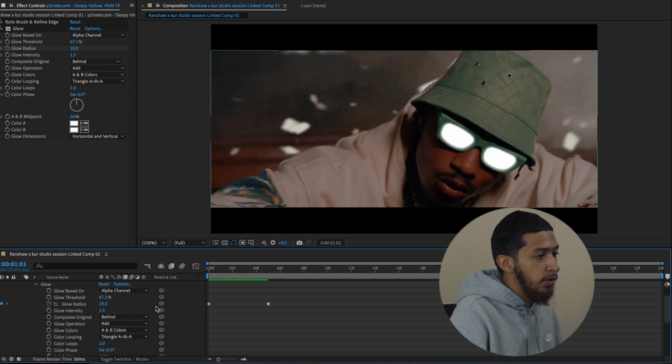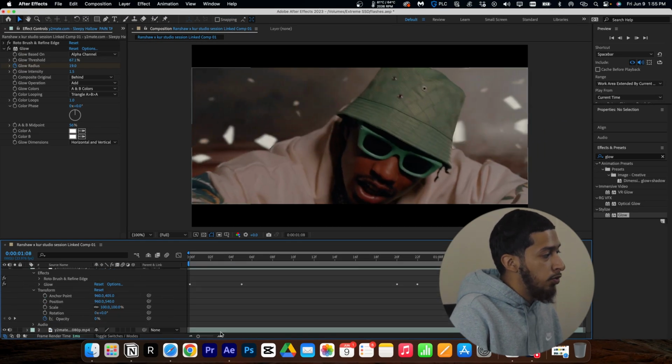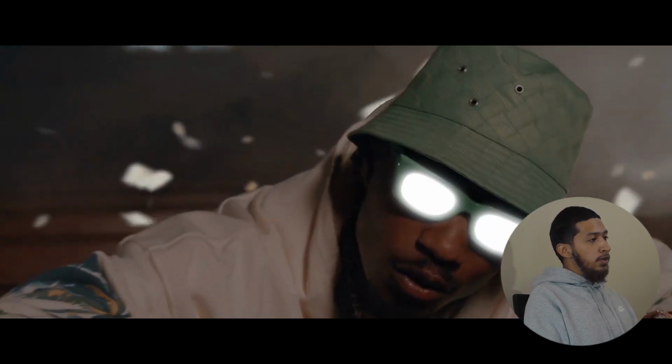And now I'm gonna let my effect play out for a while. So 5 frames from my clip ends, go to my transform opacity, keyframe that. And I'm gonna go to the end and bump it down to 0. And now we have created an effect that looks like this.